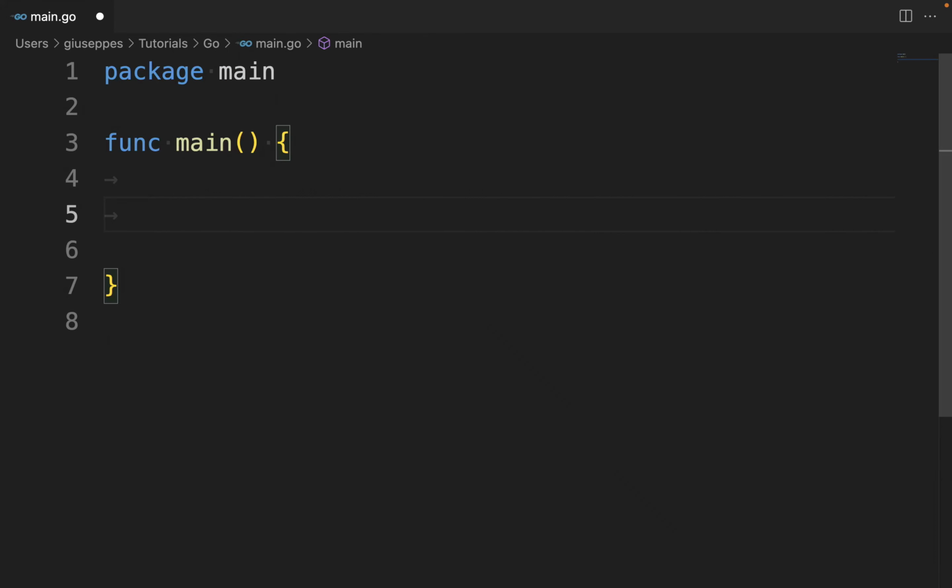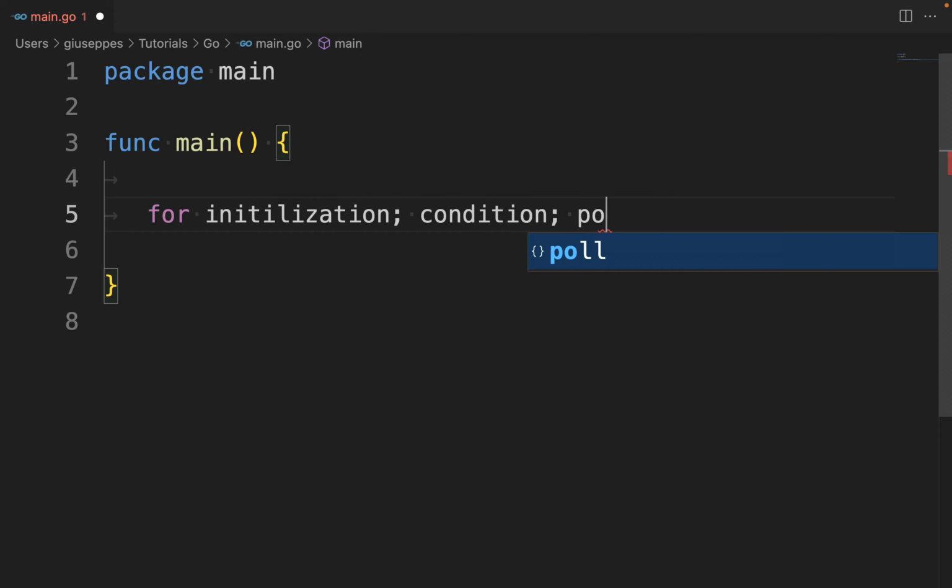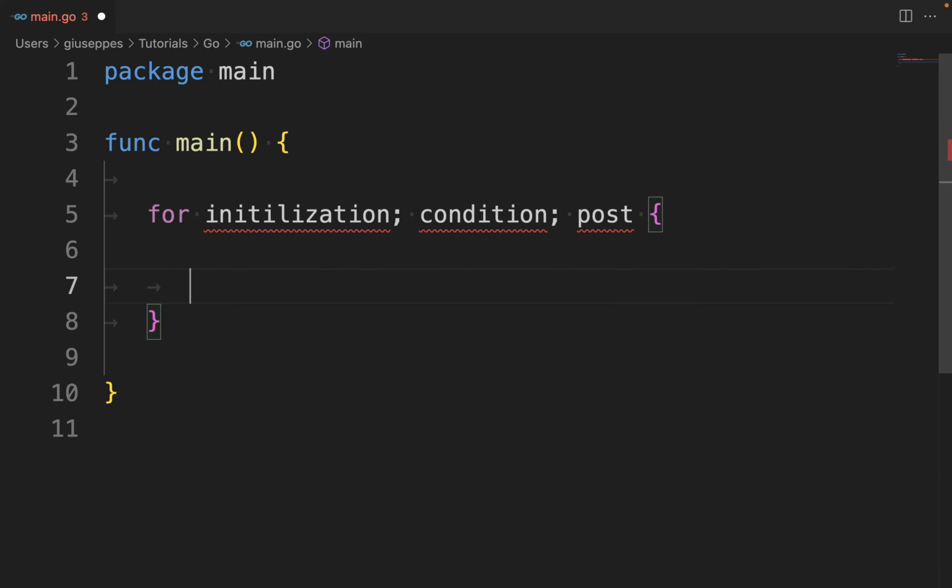The for loop is the most common type of loop in Golang. It allows you to repeat a set of instructions until a specific condition is met. Here is the syntax of a for loop in Golang. We need to use the for keyword, then the initialization, the condition, the post, open and close curly braces, and then the code to be executed. The initialization statement is executed before the loop starts.